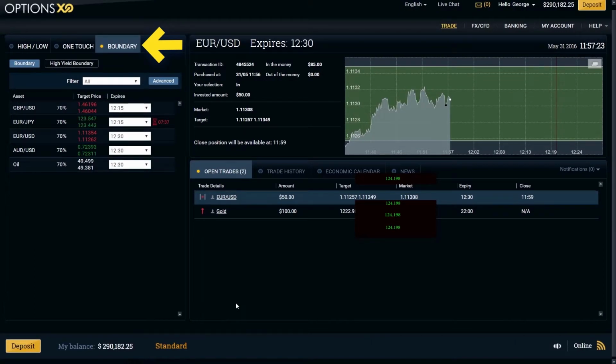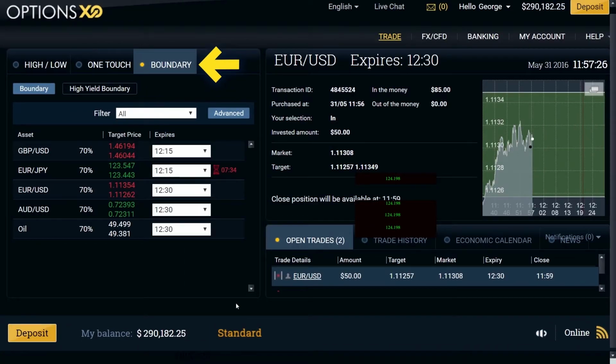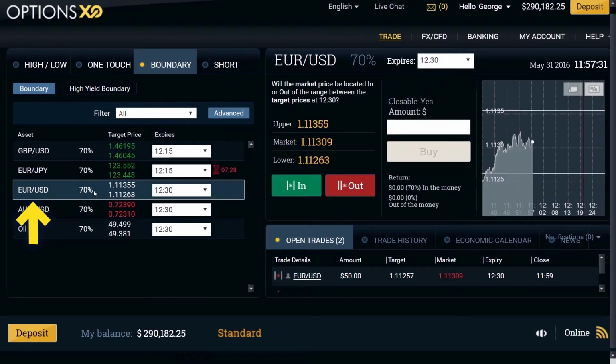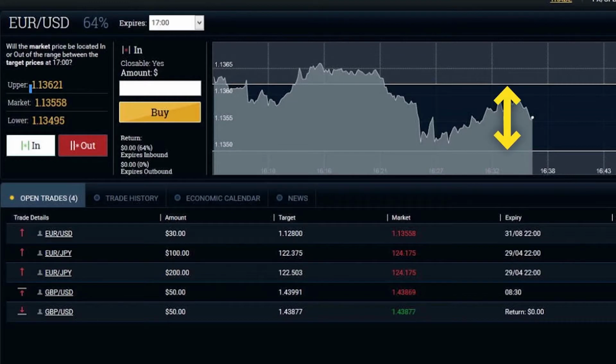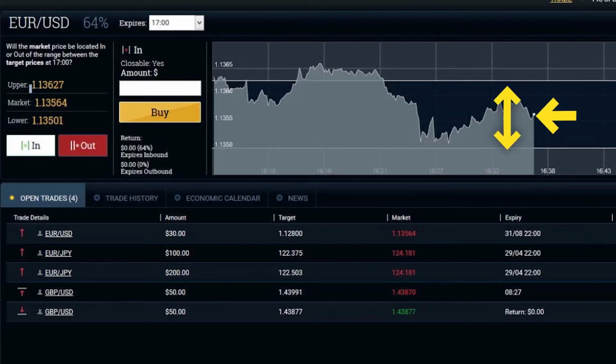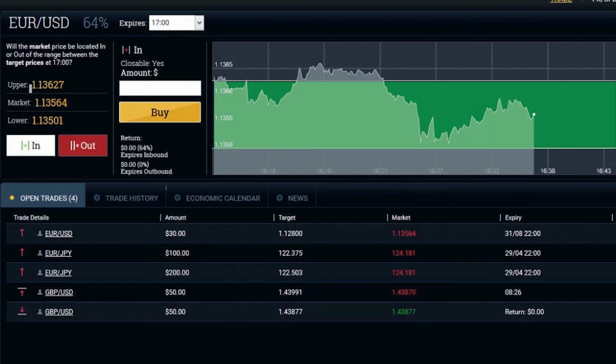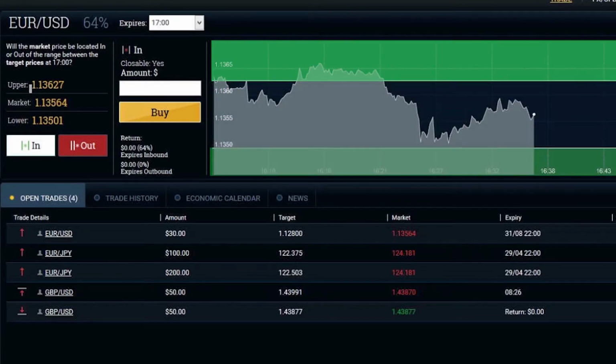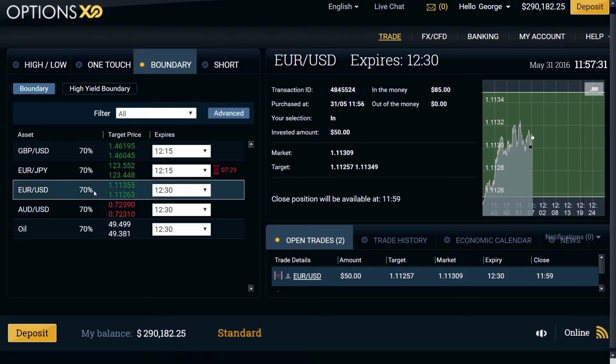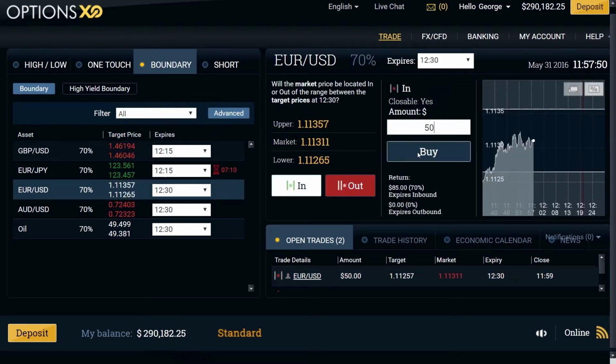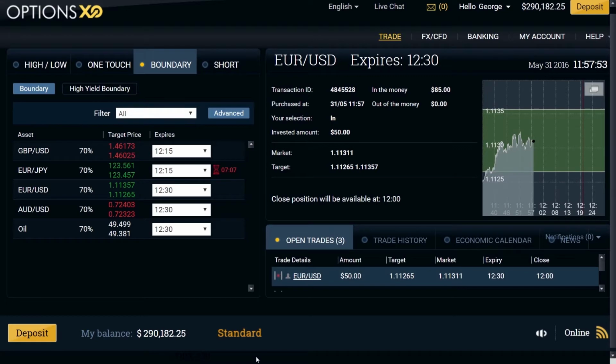With a boundary option, the value of the asset must expire within the range of 2 prices or outside of them. Here we can see the asset, the potential payout, the range of two values and the expiry time, which is, again, determined by the platform. The main window displays the range and the current market price, but instead of high or low, we must decide whether we expect the expiry value to be within the boundaries or outside them. Once again, select the asset and option, determine the amount and buy, and watch the option appear in the Open Trades window.